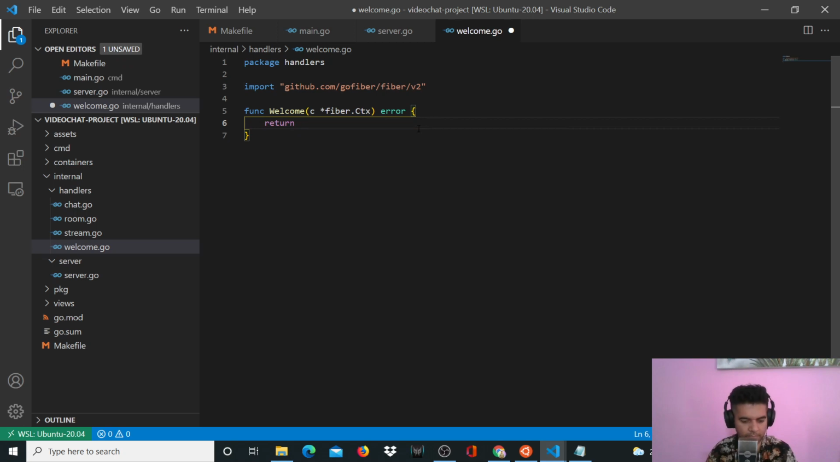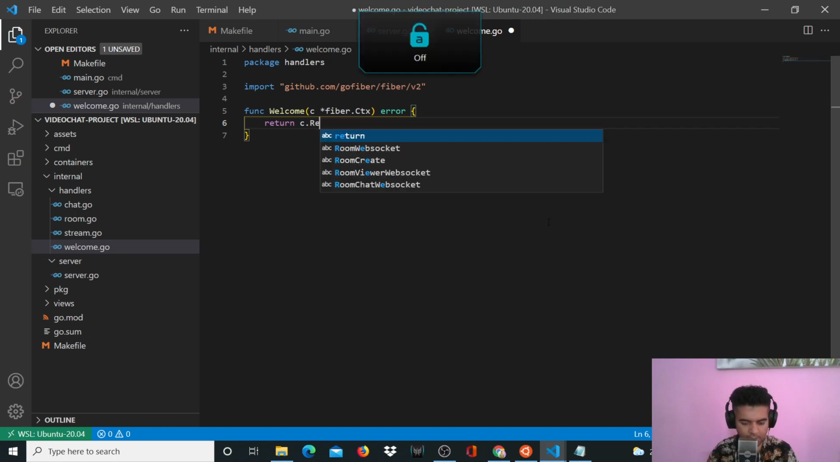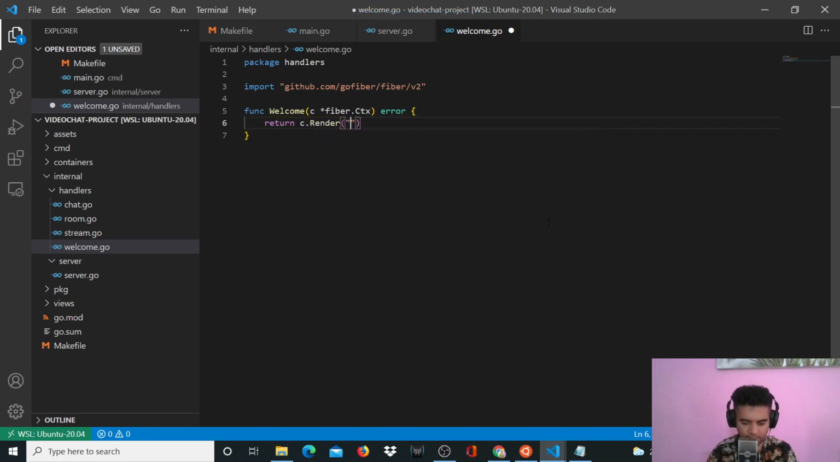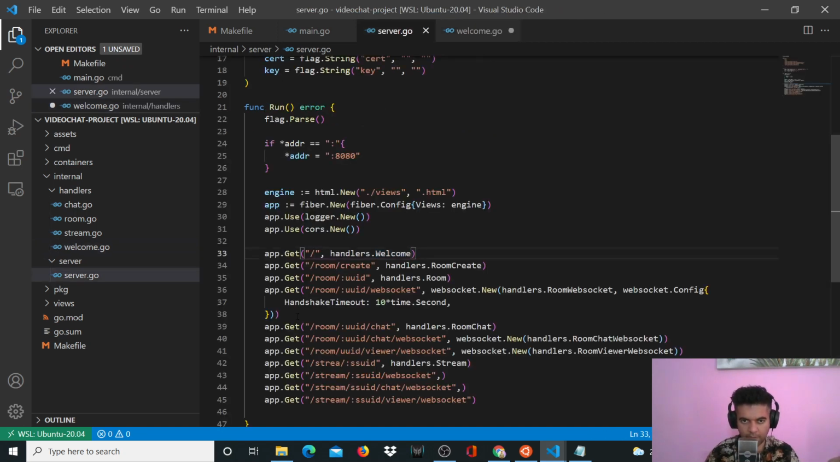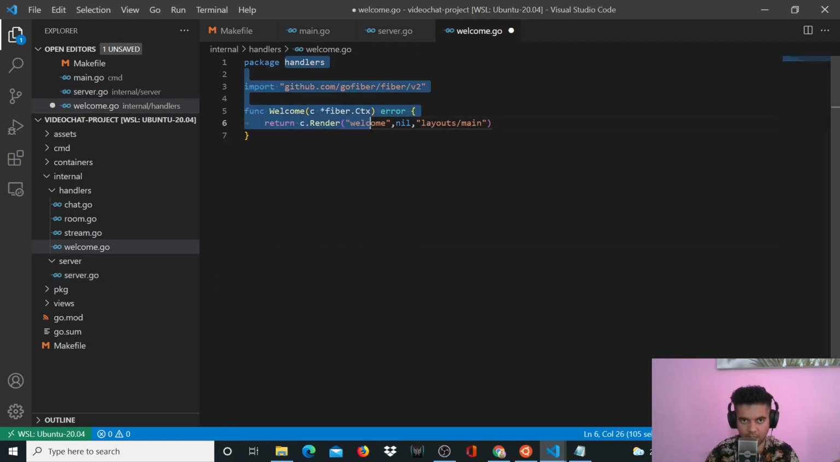So we'll say return. So we'll have something called c right now, and we'll define it, but for now let's say it says welcome. We're just basically rendering welcome, and there's a value called nil that we were passing, and we are saying layouts/main. So all you need to understand here is that you hit the root route, you call the welcome function that's part of the handlers package, right? This is the handlers package. You reach the function called welcome.